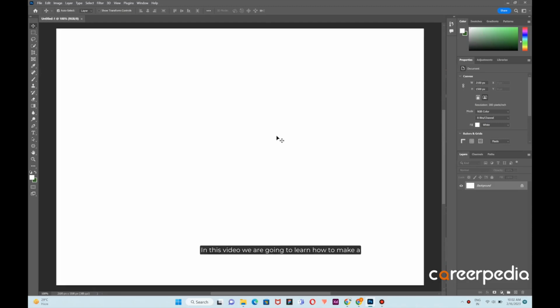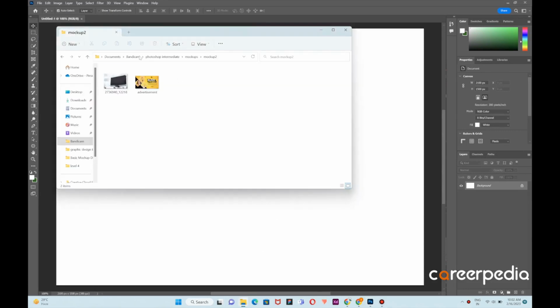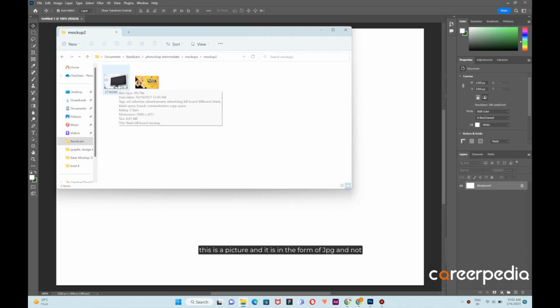Hi, in this video, we are going to learn how to make a mockup from a picture and not a Photoshop file. So, this is a picture and it is in the form of JPG and not Photoshop, but still we want to make this as a mockup. So, let's see how it can be done.